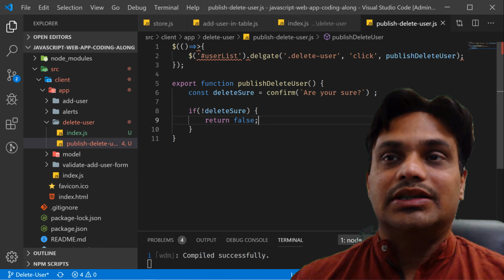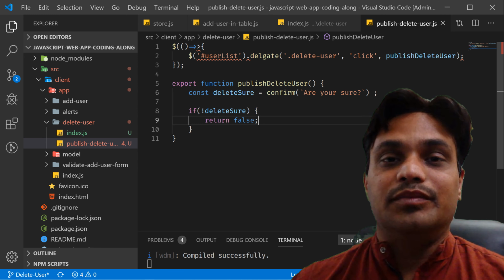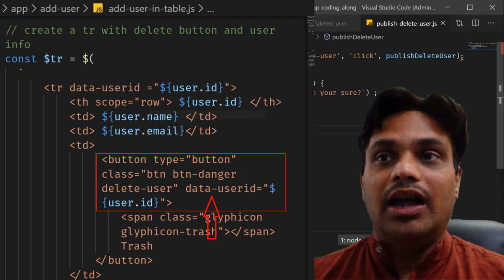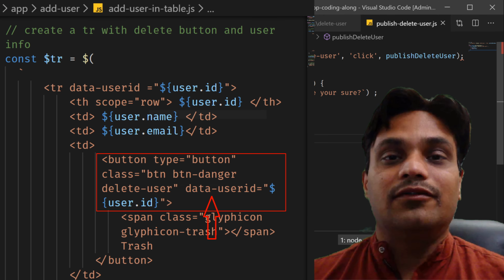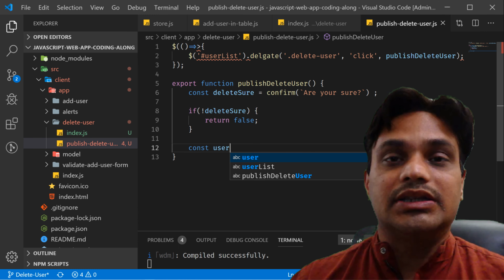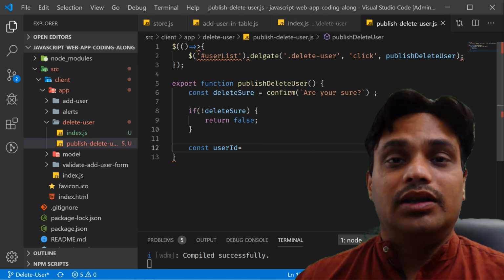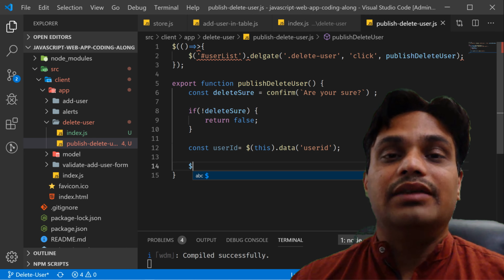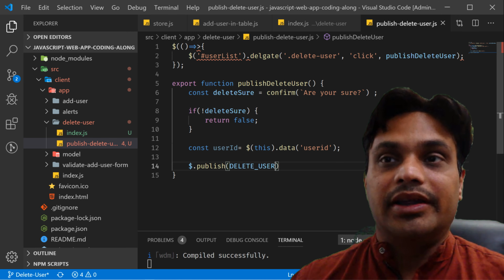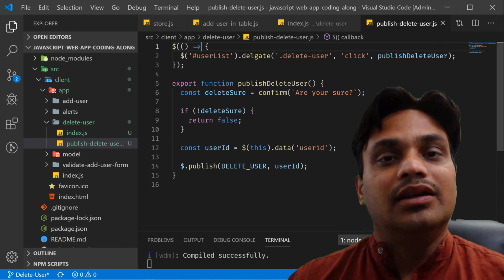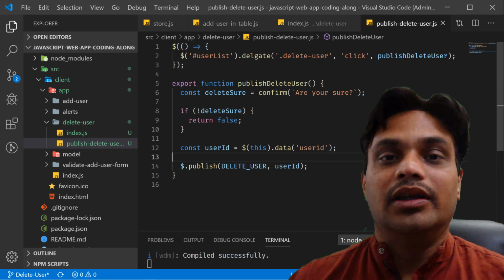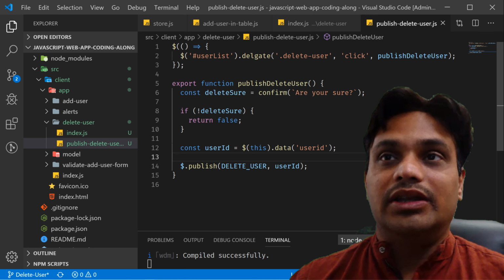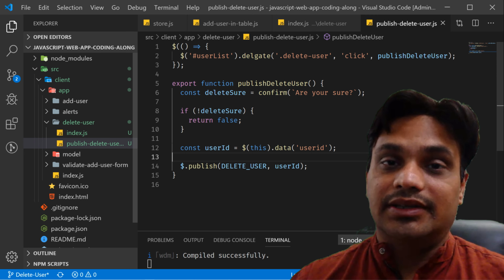Other than that, next I will get the user ID from the button. As you know, I have added the data called user ID in the button. I can very easily get the user ID from the button itself. So I will write constant user ID is equal to $this and then get the data called user ID. Next, I will publish the delete user topic and pass the user ID so that the next component, the store component, will go ahead and get the user ID and then successfully delete. With this, the publish delete user component is complete.